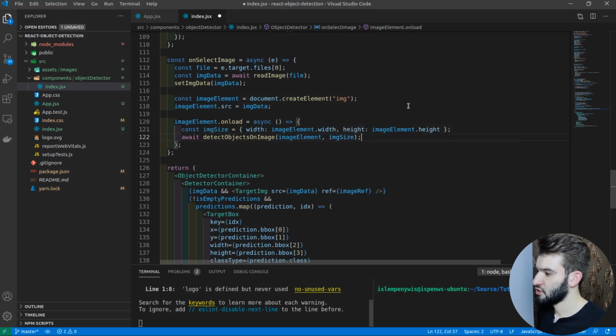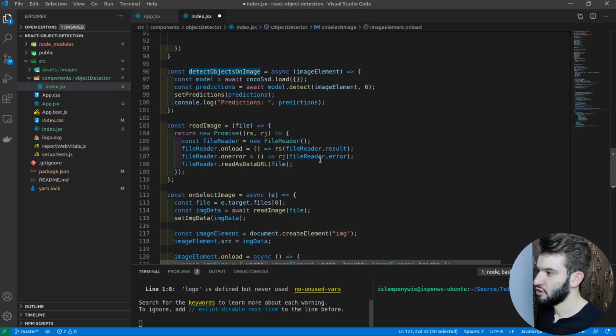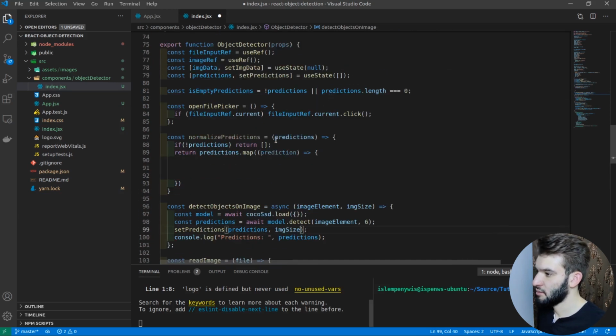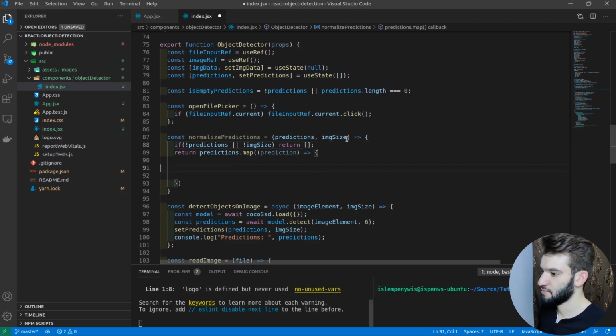So imageSize, I'm going to be passing it to the detect object, like an image, and we can just have it here. So imageSize, and we can pass it down to the normalization. And here, where is it? So we can go ahead and accept it right there. Now also we have to check that the image size is ready. So if not imageSize, we can just return an empty array here. That should do the job for it.